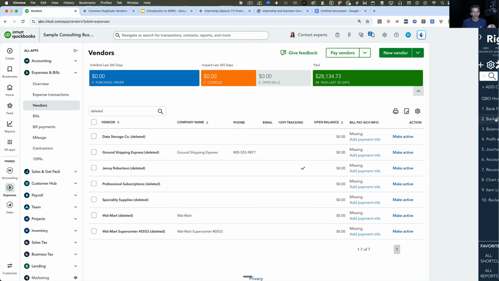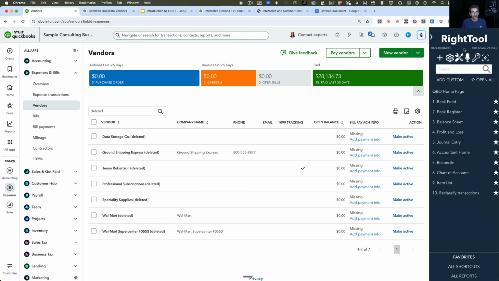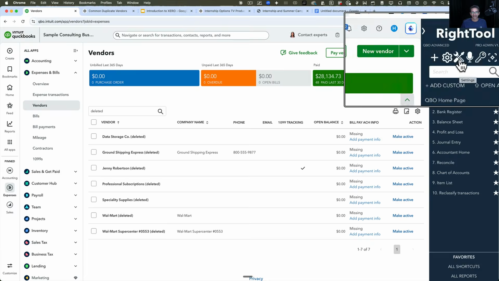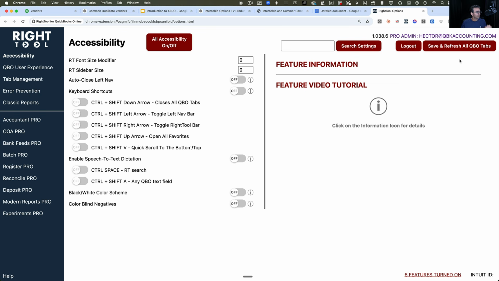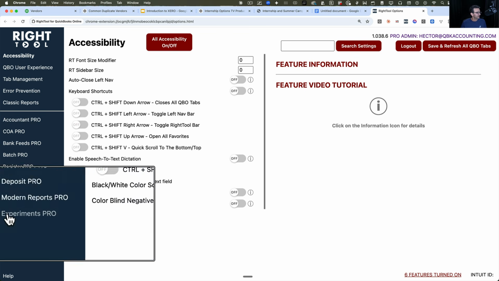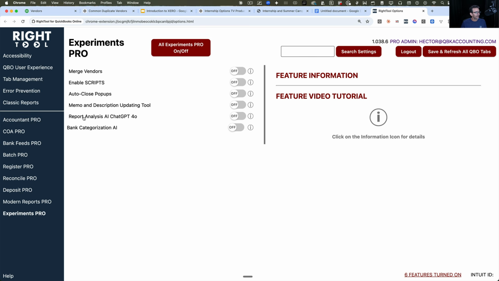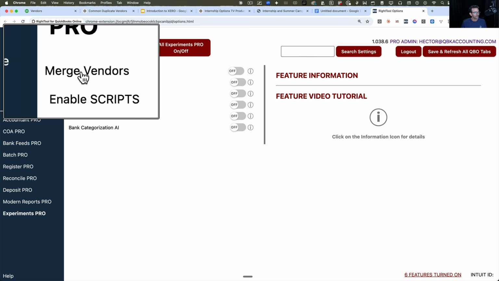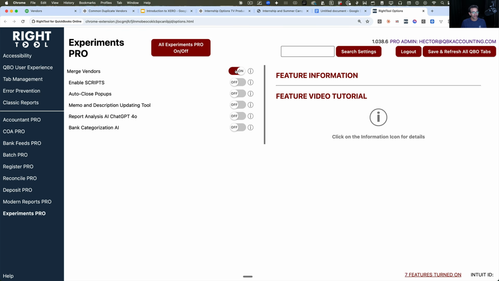So I have an add-on app called RightTool, and the Pro edition of RightTool has a specific setting for merging vendors. It's here under Experiments Pro, and it's called Merge Vendors. So I'm going to turn that on. And again, this is an add-on. I'll put a link in the description to how to download the add-on. And you must be on the Pro edition to be able to have access to these merge vendor options.